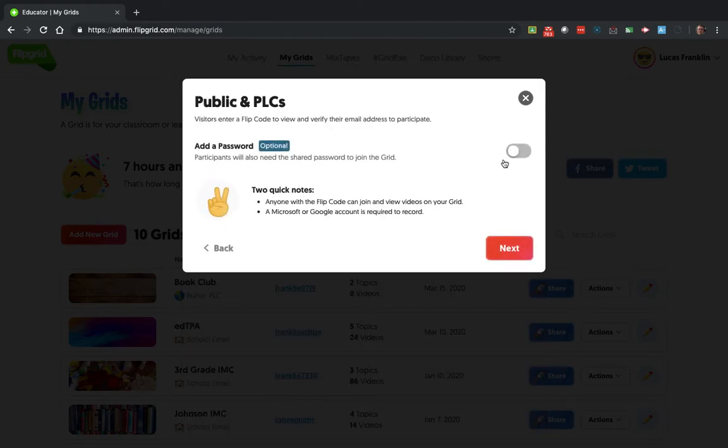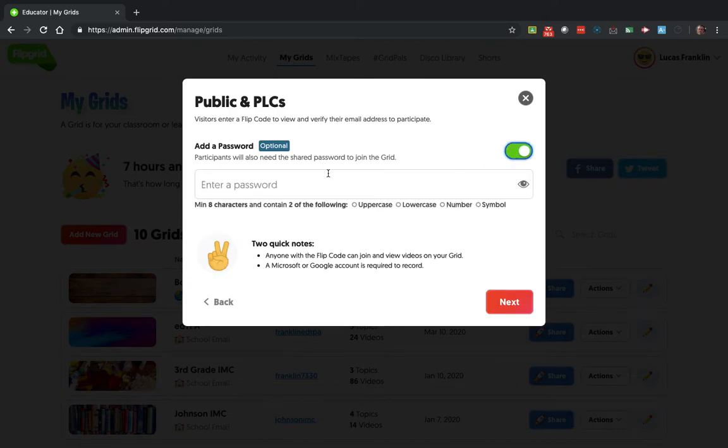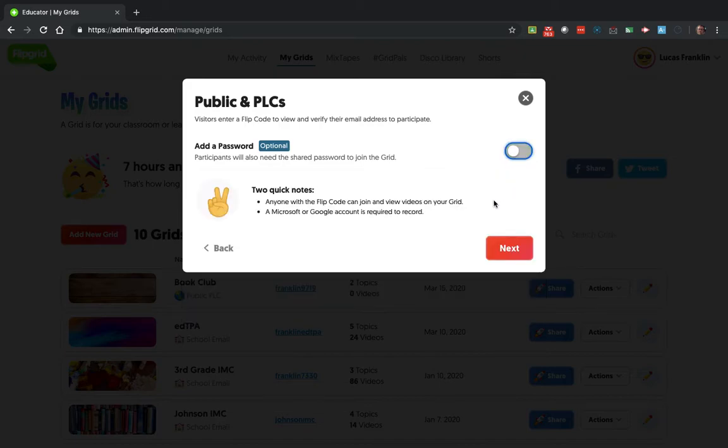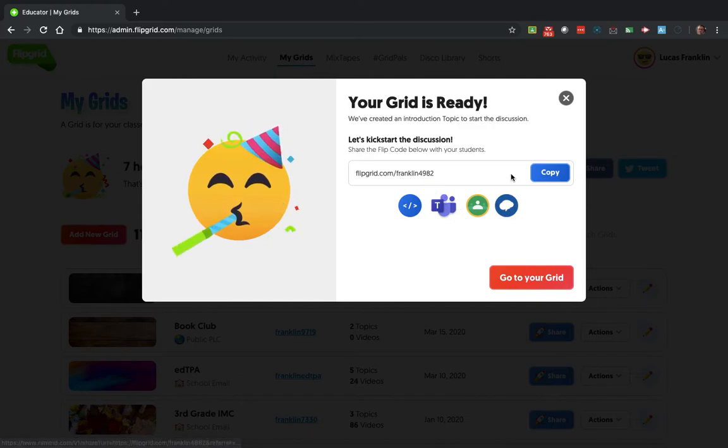You can add a password if you want to. This would be something where you could come up with a password and load it up into Google Classroom if you wanted to. I'm not going to do that in this case. I'm just going to leave it open because the likelihood of someone getting in here and doing something is pretty slim, and we can always have it where we vet the videos before we allow students to see them. And I'll talk about that in a minute. So click next, and now I have my first grid created. So I'm going to go to my grid.